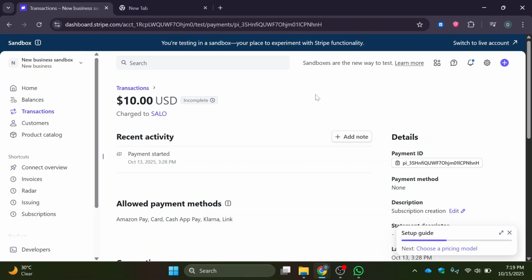To make the process smoother, here are a few quick tips. Make sure your Stripe balance has enough funds to cover the refund, your internet connection is stable, and that you're working in live mode if it's a real transaction. Doing this helps prevent delays or errors during processing.